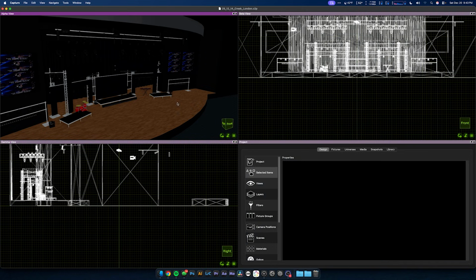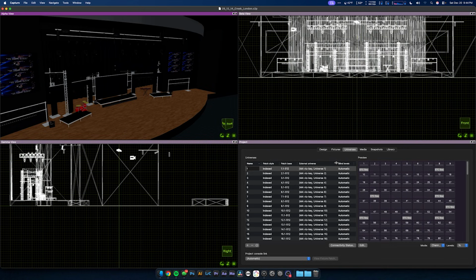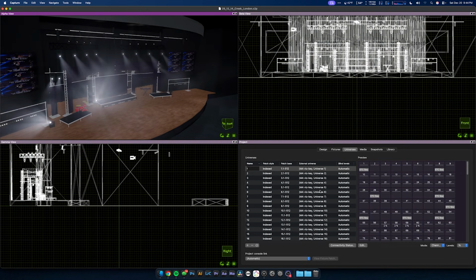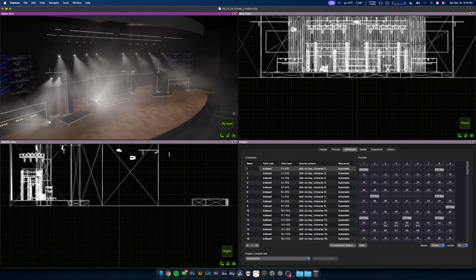All right, VizKey is connected, MA is open on my other computer, and if I go to universes, we can see we have our VizKey talking. So I'm just gonna hit go on a sequence here. And with that, we already have our stage up and running.